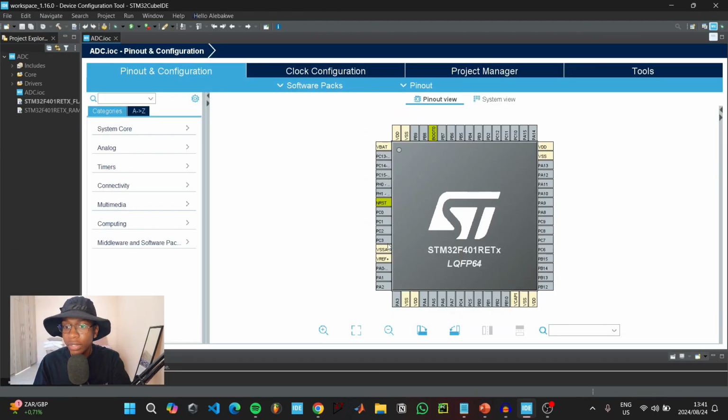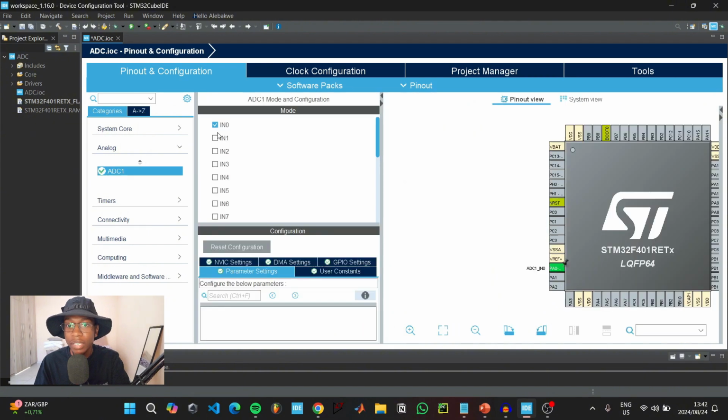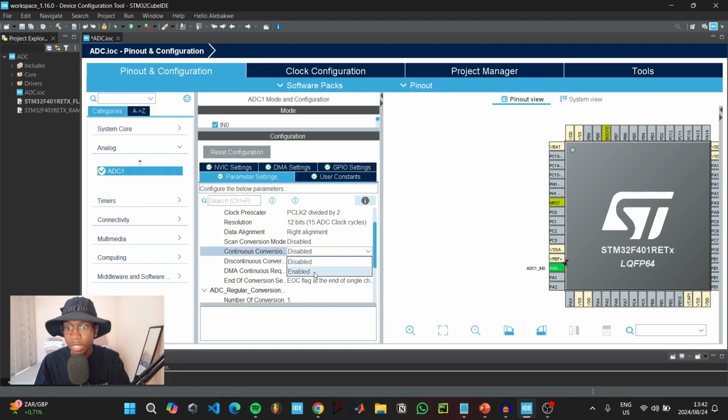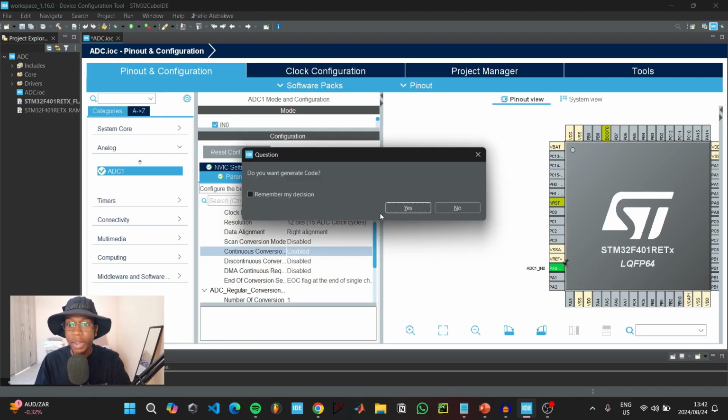The pin that we're using to read our ADC values is pin PA0. So you have to come here to PA0, click on it, and then select ADC1 in 0. When this is done, you can come here to analog, click on ADC, and you can see that channel 0 of our ADC1 has been selected and it is now active. You don't really need to change any of these values here. You just need to come here to continuous conversion, and then we're gonna enable continuous conversion. Then you can either click on Control and S, or go to file and select save.